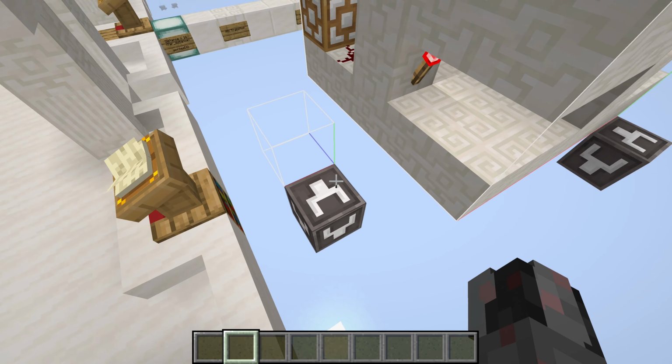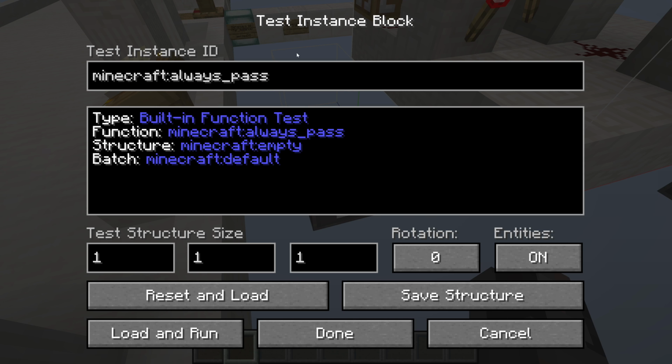So this here would be the test instance block. So this here is the test instance block for our always pass test. So the default vanilla Minecraft test. Here you can see this is the name, and then you have additional information. So the test is a function test. Its function that is being tested is always pass. We have an empty structure. Actually, this is an actual structure called empty.nbt. And then the batch, this is a known error. This is actually the environment, Minecraft default.